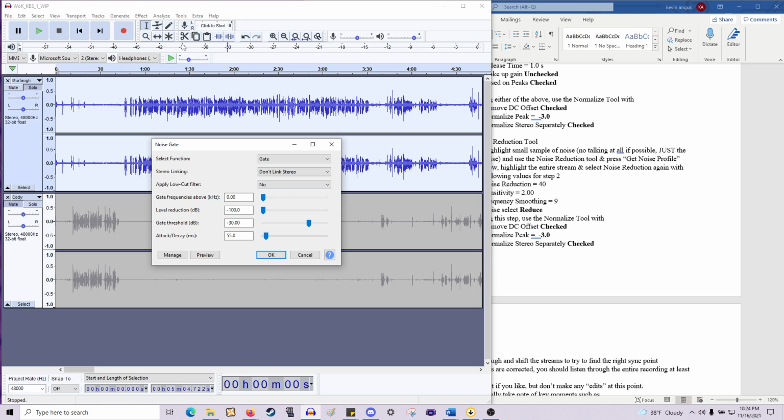At this point, we saw that the peak was around 33, so I'll put this at more of a minus 32. I'll give it a little bit of buffer room. I don't want to completely cut off the ends of words, because sometimes you can accidentally cut off the ends of words if you have the attack decay too low. So I'll start it at 200 and see how it looks after that.